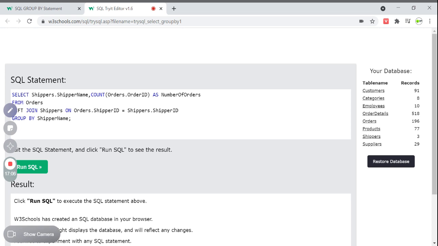We don't have to give spaces, otherwise you will get a syntax error. If you want to give spaces, you have to use square brackets or parentheses. If you use these, it won't give any errors even if you give spaces. So whether to give an alias or not is your wish. I'm going to run this particular query.